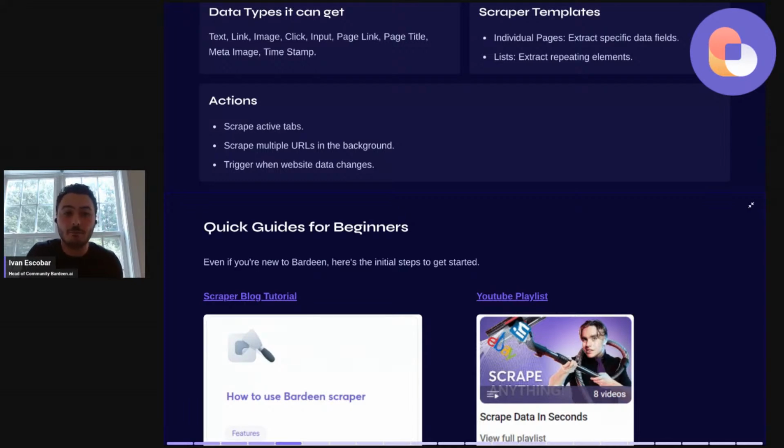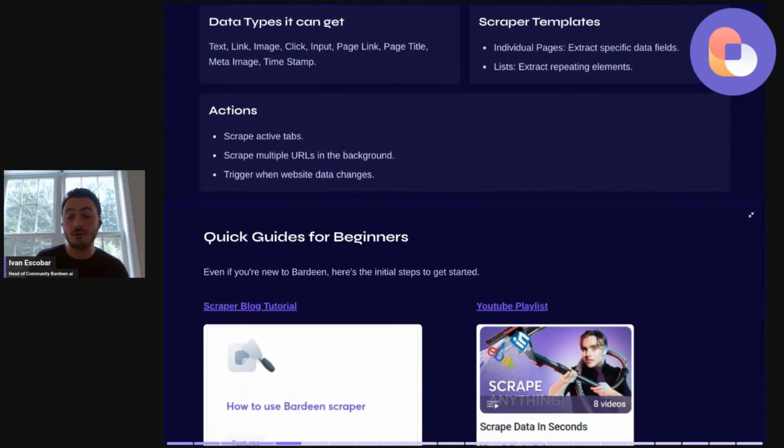And that's what makes it really powerful compared to other apps, is that you can have a scraper inside an automation. So you can scrape data from the active tab, for instance, if you're on a specific website, and then connect it into, for instance, OpenAI to analyze that data with artificial intelligence. You can connect it into Notion to save that information. You can connect it into your CRM, for instance, if you're trying to get a LinkedIn profile and save it into HubSpot. So you can also use the action of scraping multiple URLs in the background and trigger when website data changes. So these are like blocks inside your builder that you can use the scraper on.